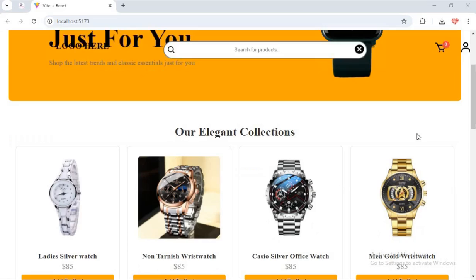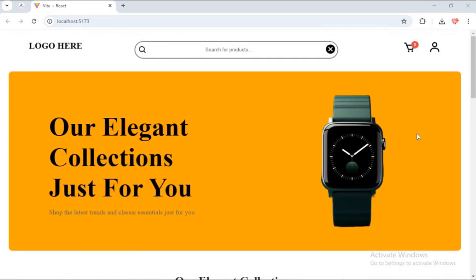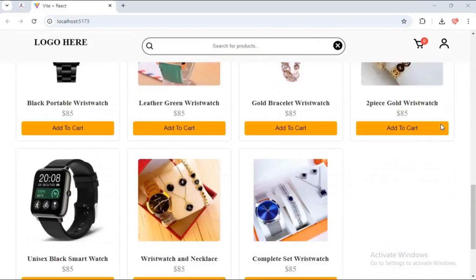In this tutorial, you're going to learn to create a very simple, responsive e-commerce website. You're going to be building all of this in this tutorial.